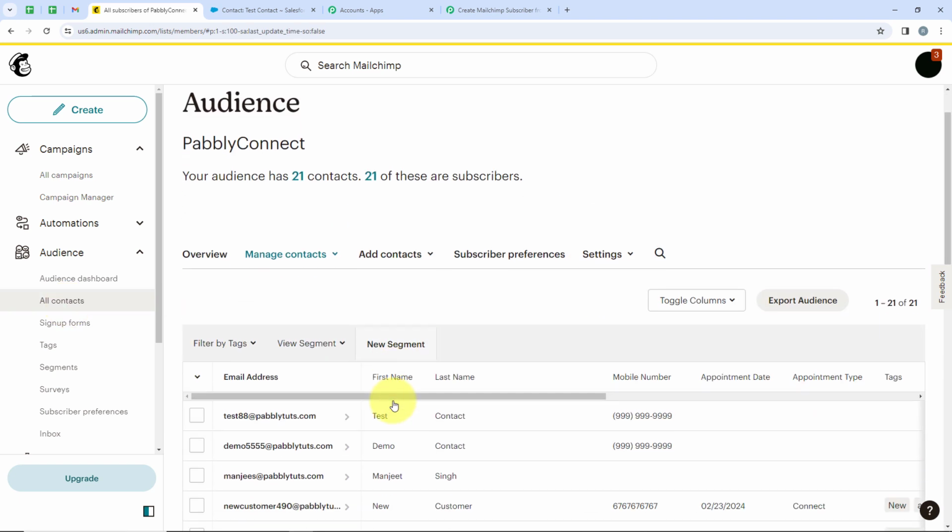And yes, you can see that test88@pabblytudes.com, first name as test and the last name as contact, and the dummy mobile number that we entered. This means that our workflow is successful.